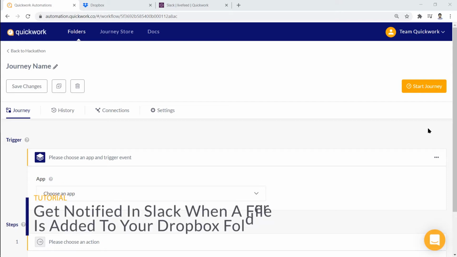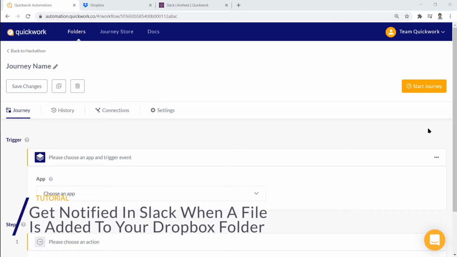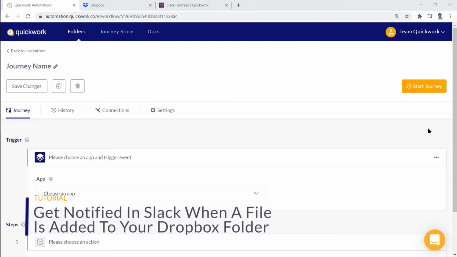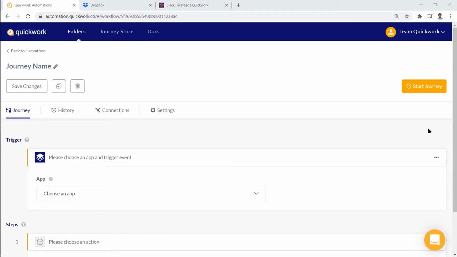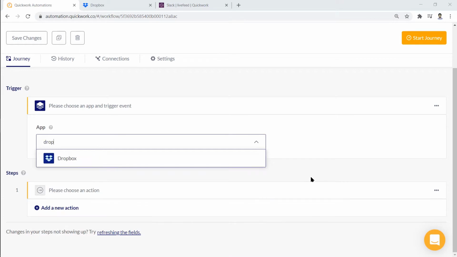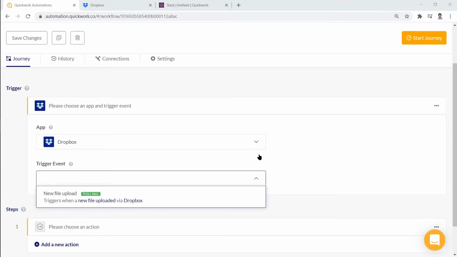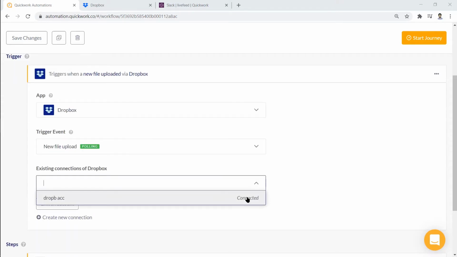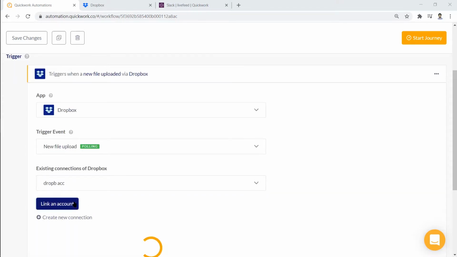In this tutorial, we are building a journey in which you can send a message to Slack when a new file is uploaded on Dropbox. So let's build this journey. Select Dropbox as trigger. Next, choose New File Upload as trigger event. Select an existing connection and click on Link an Account.